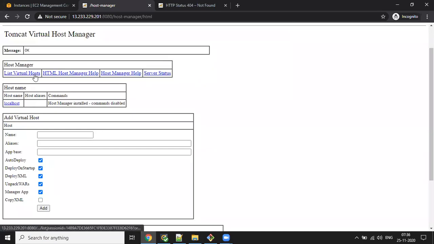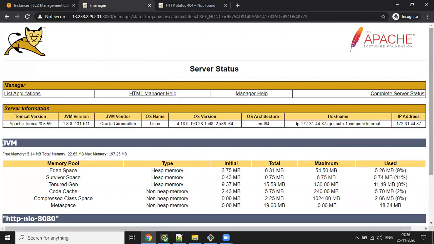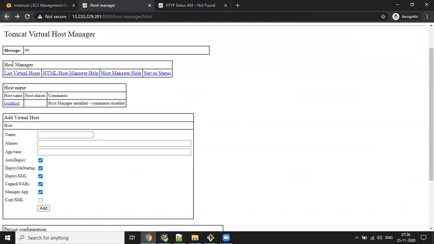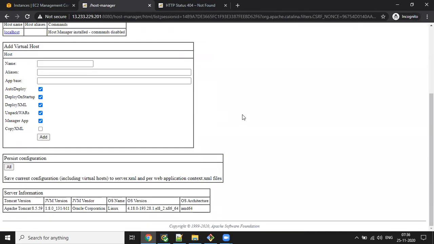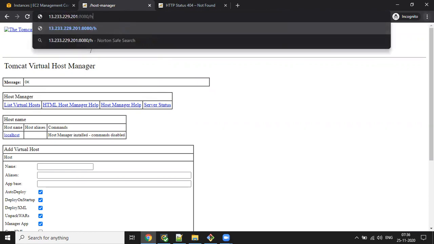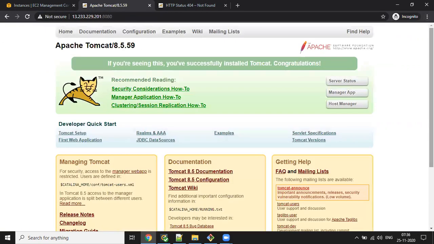See, list of virtual hosts, HTML host manager help, host manager help, server status, everything you can check here. Click on the server status, it comes. List of applications, see, then you can get back. List of virtual hosts, you can click this. This is how you access the host manager. And this is the home page of the Tomcat server.